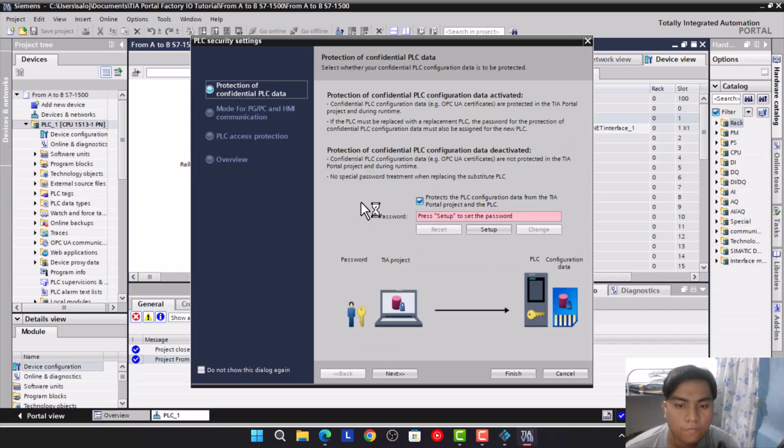For this one, we have an additional step on how we can integrate this controller with Factory I/O. So we need to set up a password.